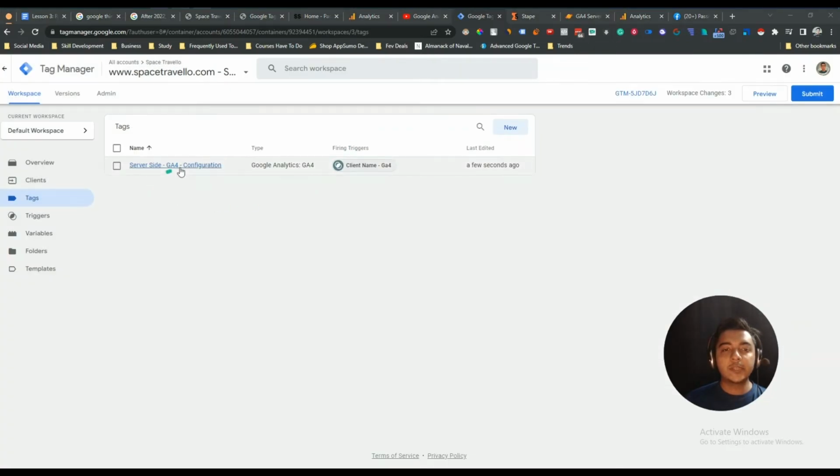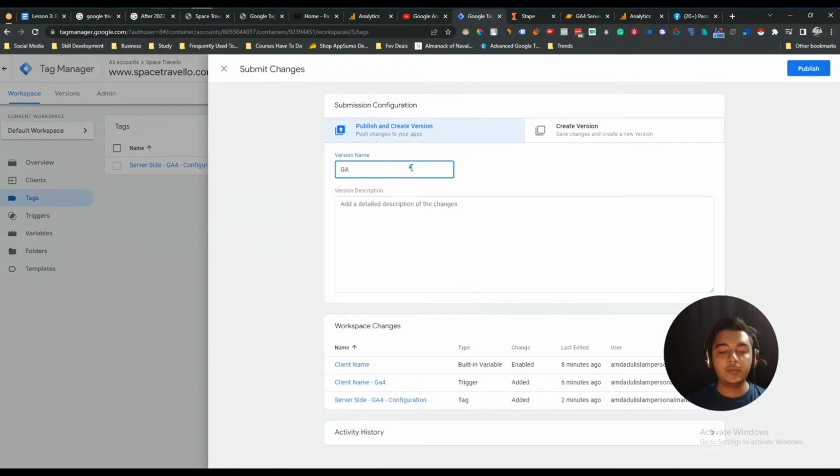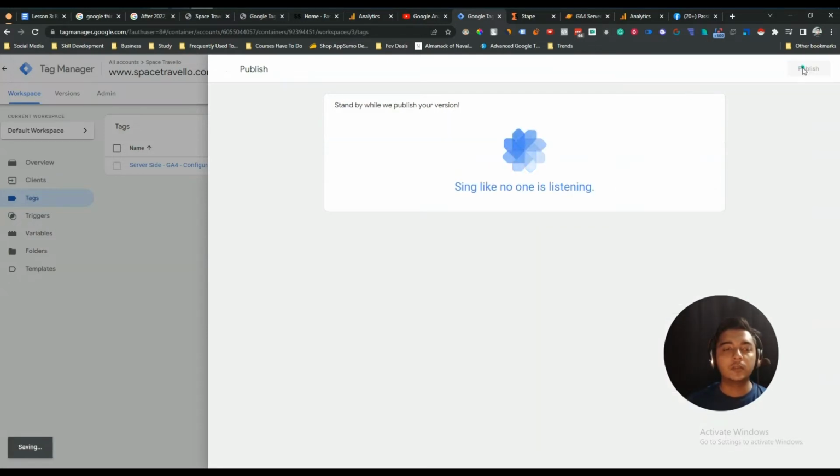So our tag has been created, guys. See, this is our tag. It's done, but you have to make sure that you have submitted it. So I'm clicking submit, and let's say I'll give the name GA4 server side configuration, and then I'll publish it.